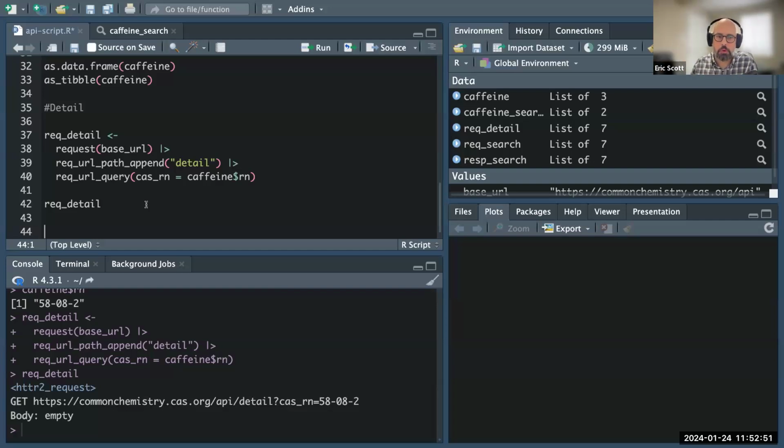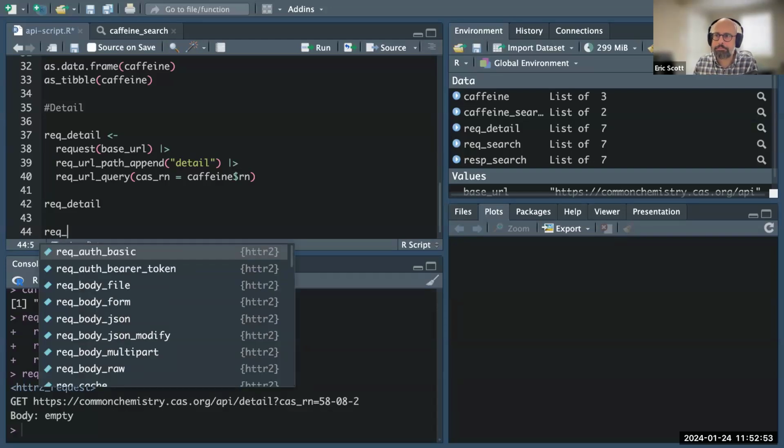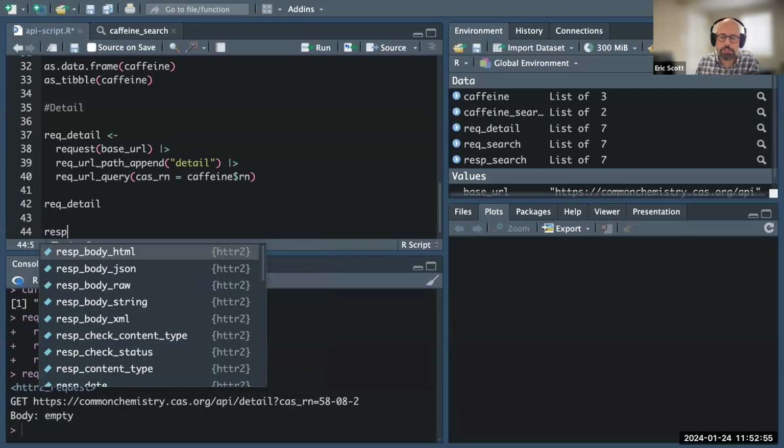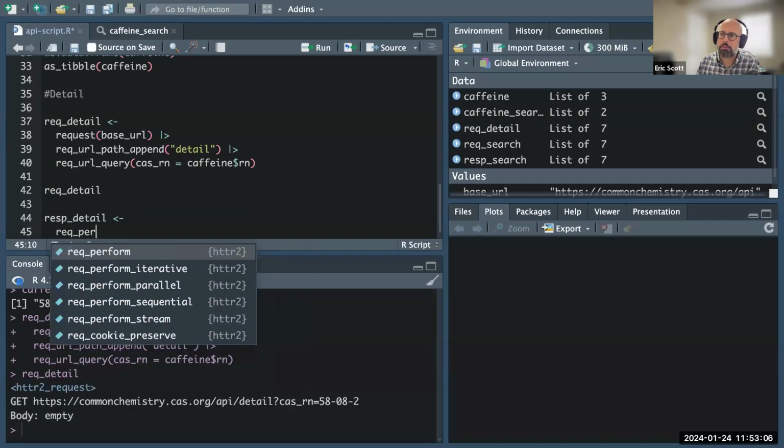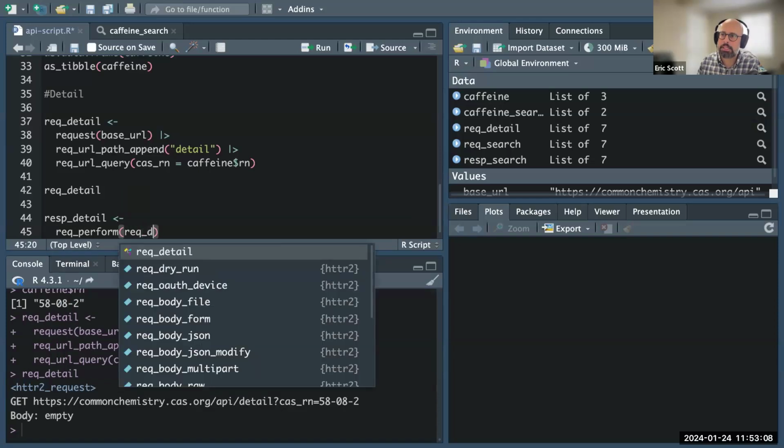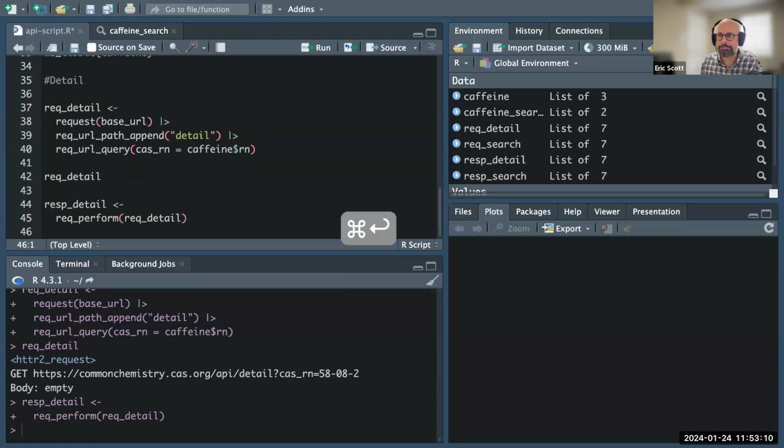We've got to perform the request, right? So I'm just using the same kind of convention here, I guess. Call it resp detail, and I'm going to say req perform req detail. So we'll perform our request. Nice.